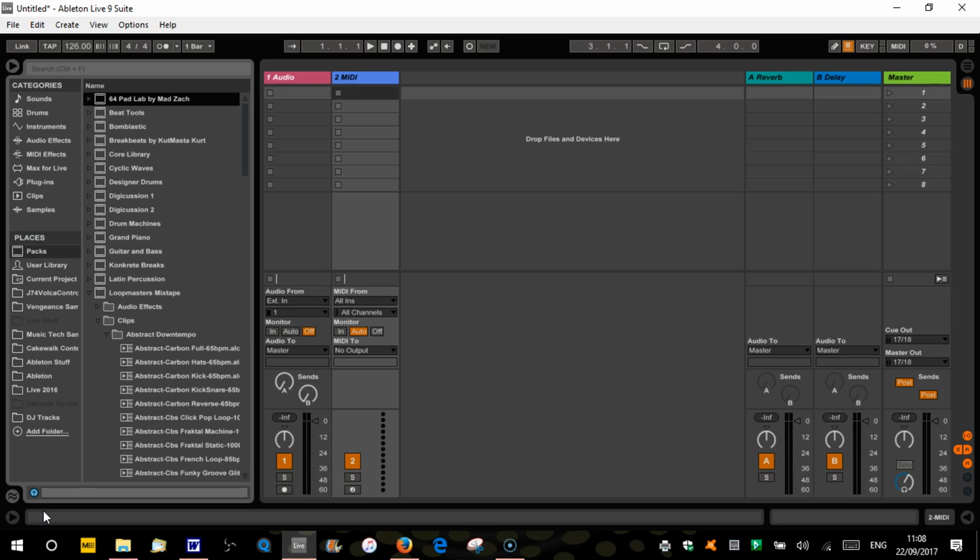So this is level 1 and this is part 6, which is just a quick introduction to MIDI and MIDI clips. Up until now we've basically been looking at working with audio. So we're going to look at MIDI now.